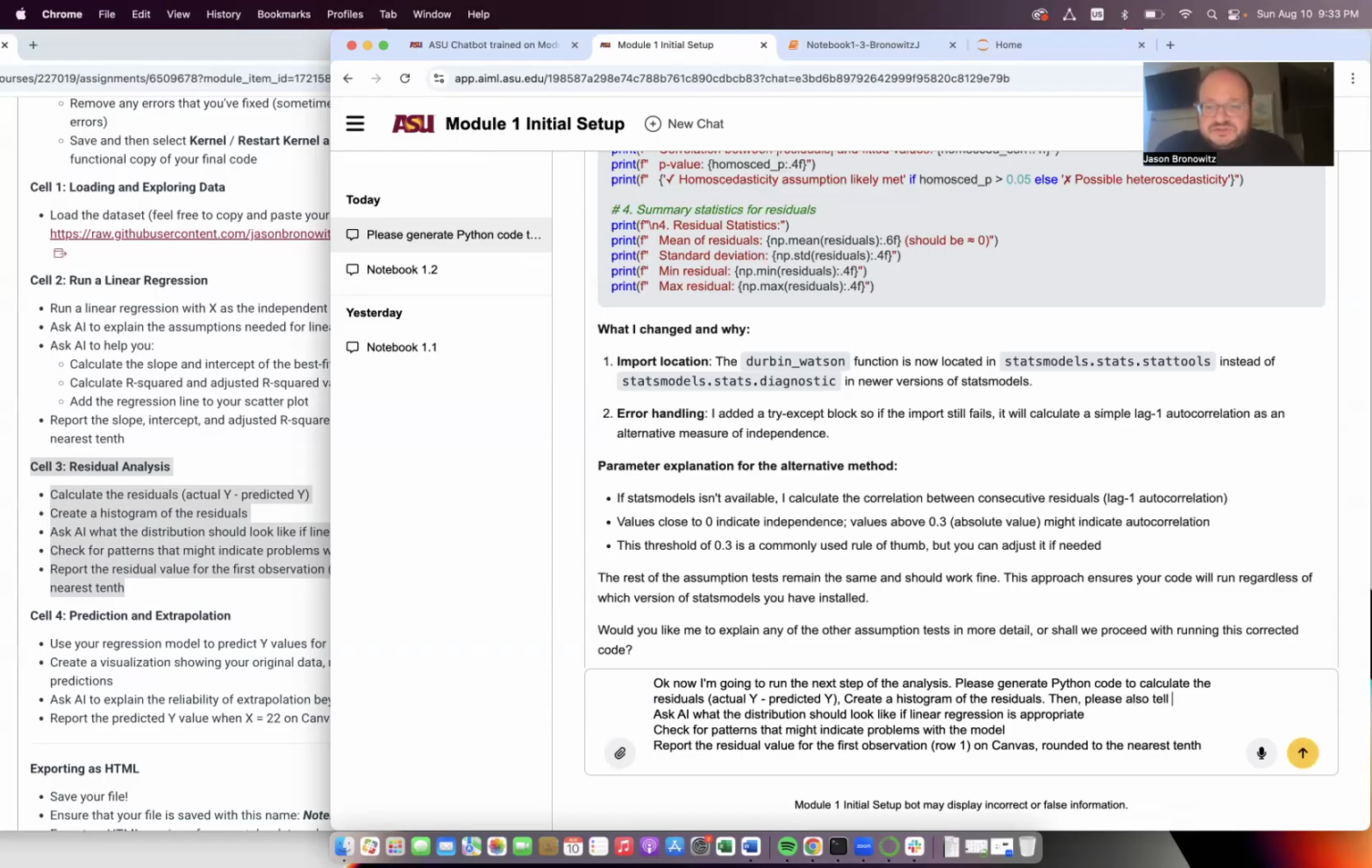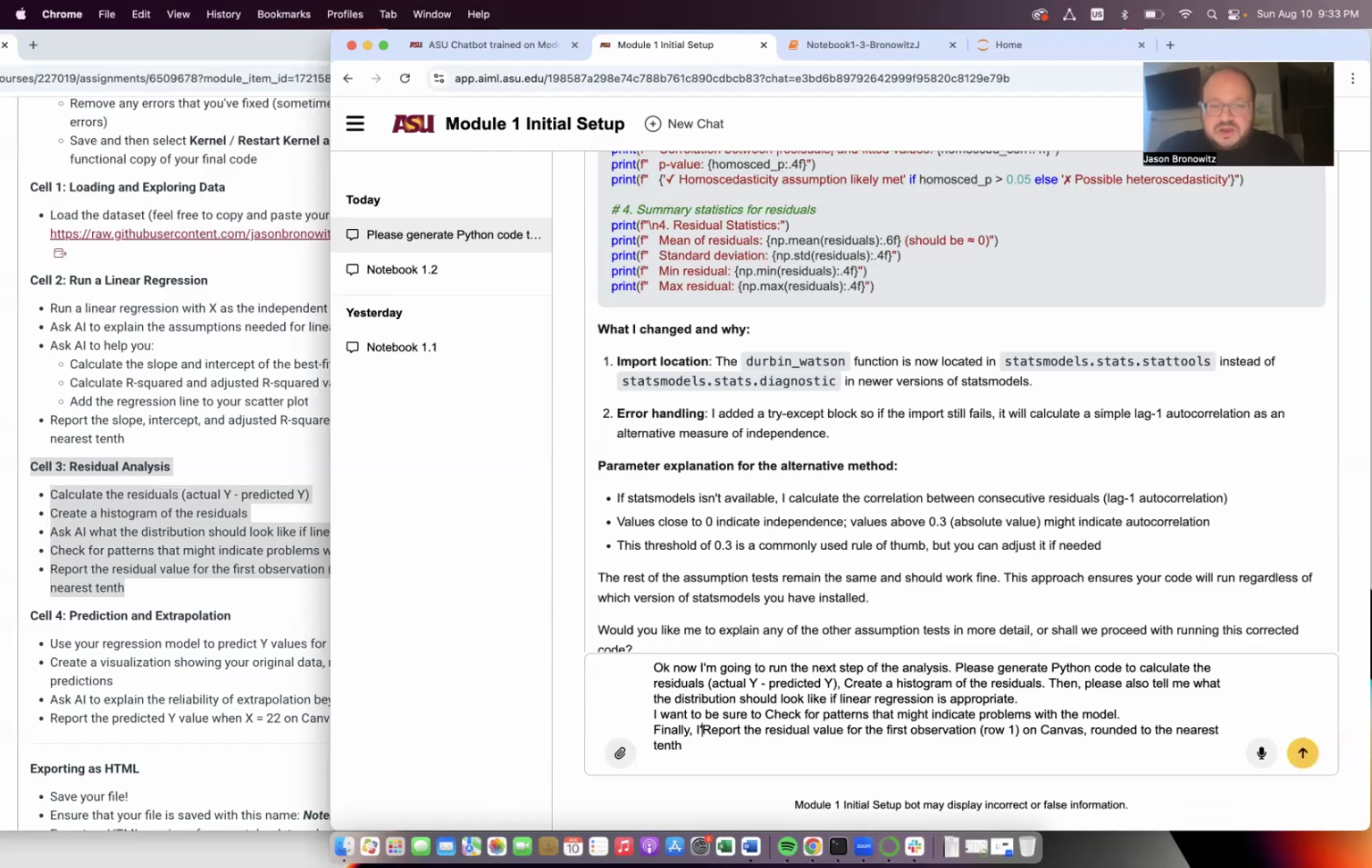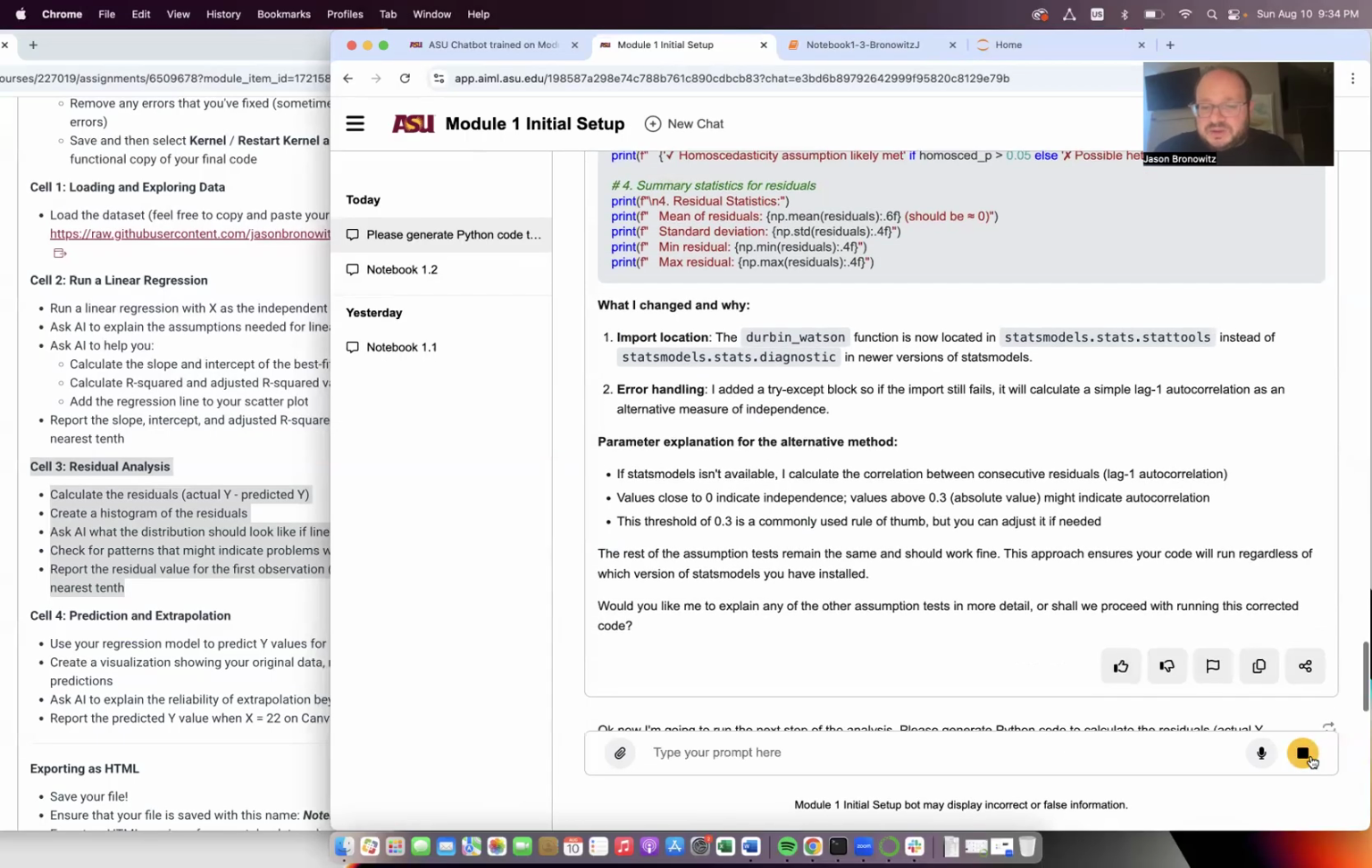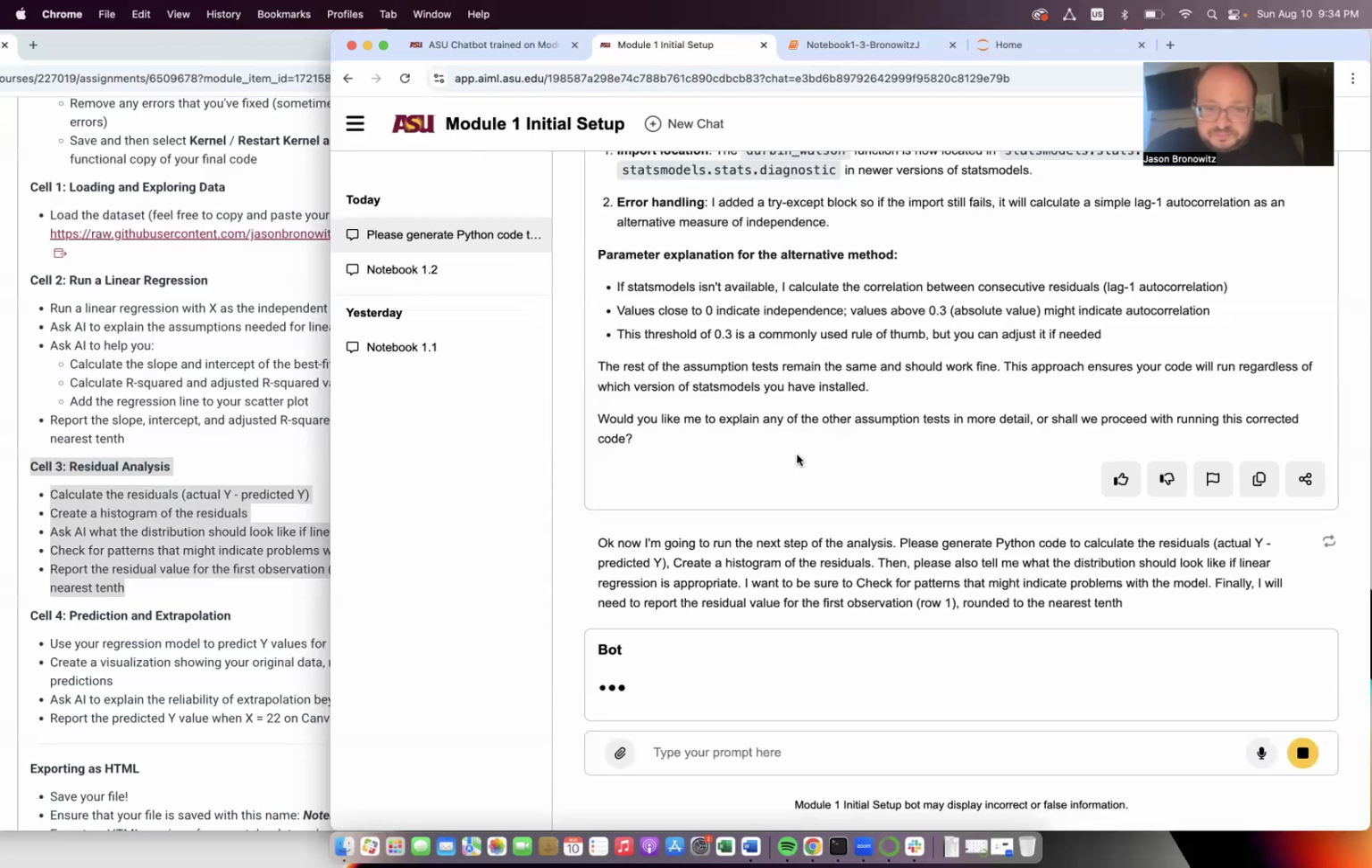Then please also tell me what the distribution should look like if the linear regression is appropriate. I want to be sure to check for patterns that might indicate problems with the model. Finally, I will need to report the residual value for the first observation, so row number 1, rounded to the nearest tenth. You can run this either as one or separate it out, but let's go ahead and see what it gives us.